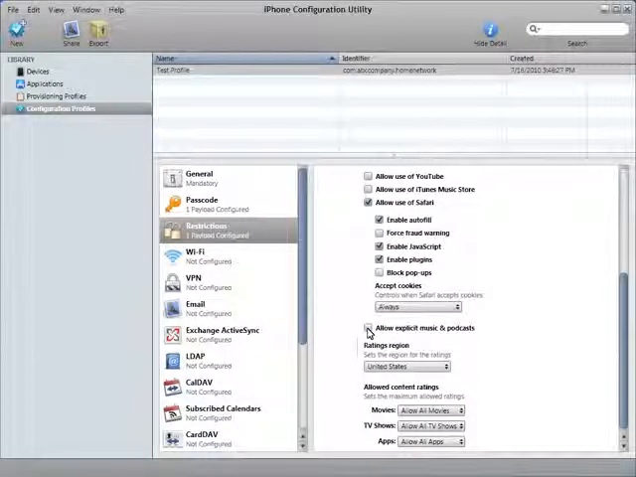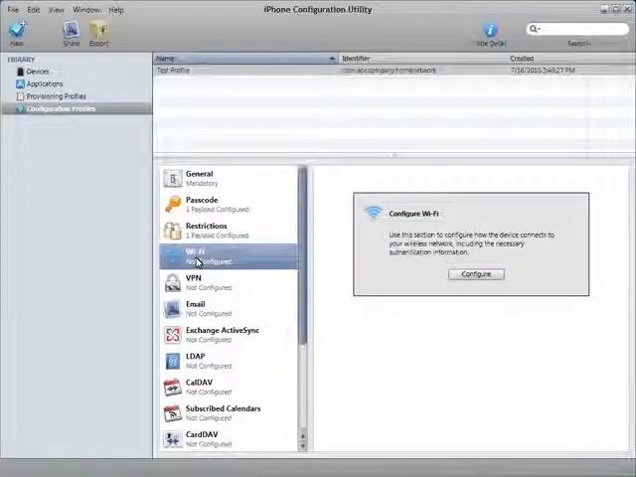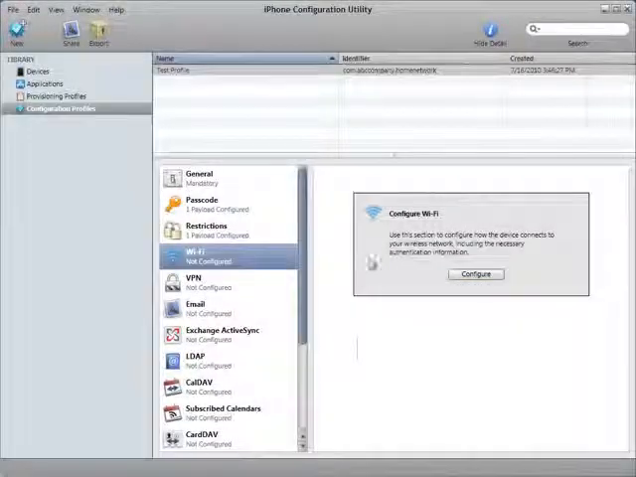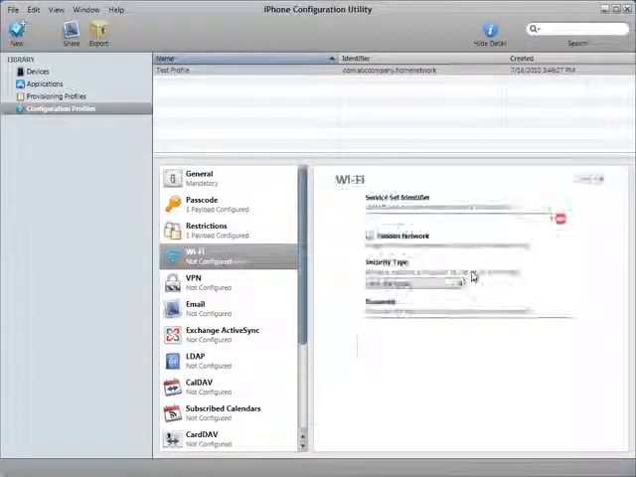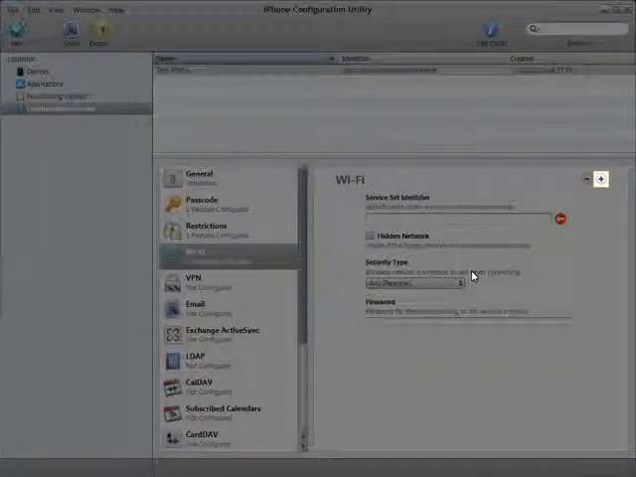We are now going to configure the Wi-Fi settings for this profile. Simply click the Wi-Fi configuration box on the left-hand side. In the Configure Wi-Fi window, click the Configure button to be brought into the Wi-Fi settings. You are going to use the Wi-Fi settings to set how the device connects to your wireless network. You can add multiple network configurations by clicking the Add button in the top right of the editing pane.